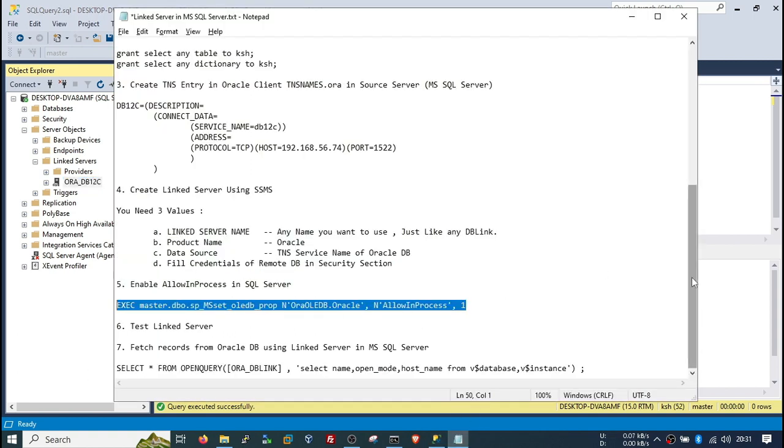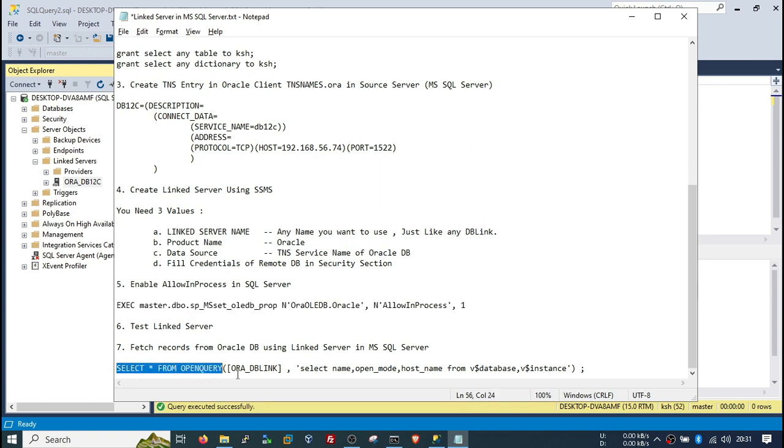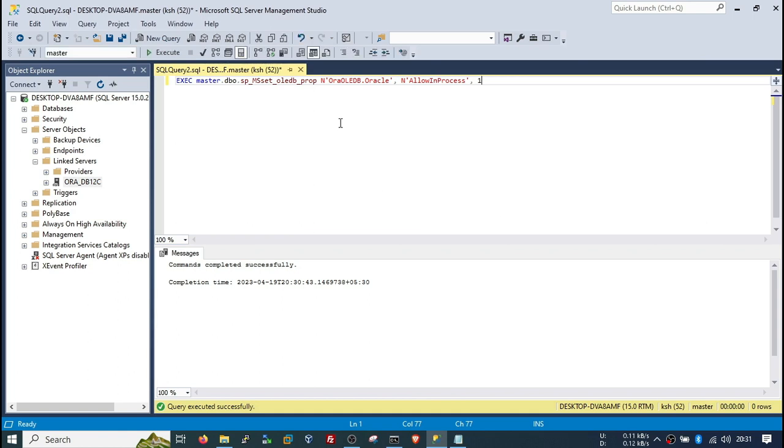Now we will fetch some data from our remote Oracle database. This is the simple query, select star from OPENQUERY. Here you need to mention the linked server name, and in single quotes you need to mention your SQL query to fetch records from the Oracle database. I am simply fetching my DB name, open mode and host name from these two dictionary views. So just copy this, paste here and run it.